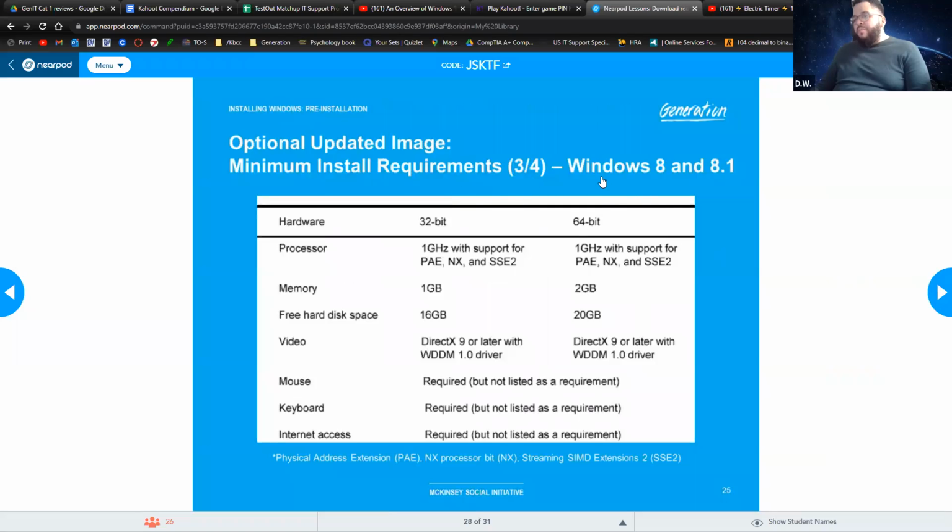Okay, and then this one's for 8.1. It's basically the same slide as before. Again, it lays it out in 32-bit and 64-bit architectures, which is a little bit easier to read, a little easier on the eyes. And I'll give you guys another 30 seconds here to get a screenshot of this.